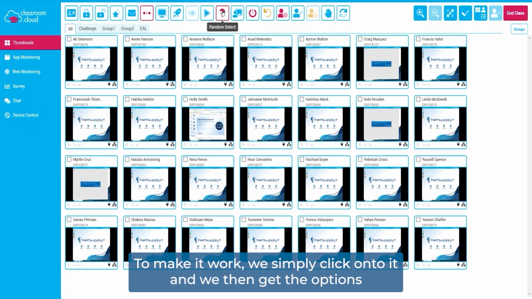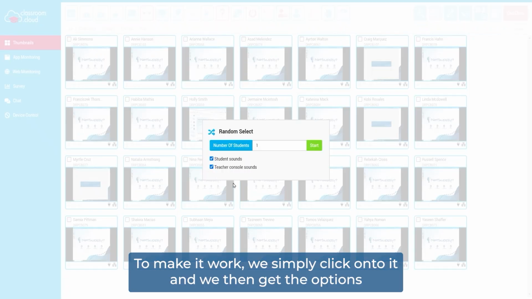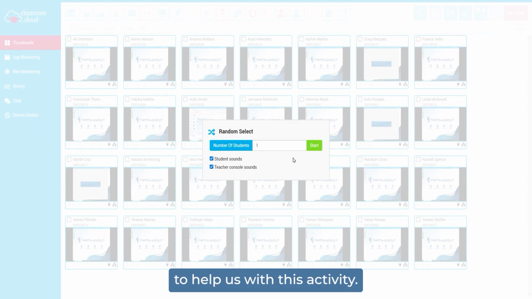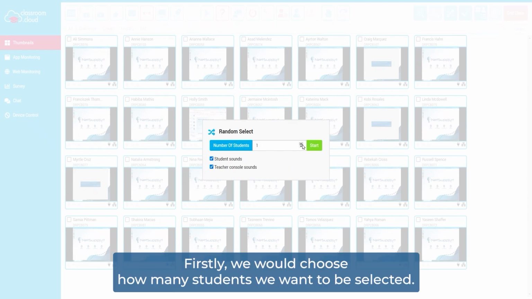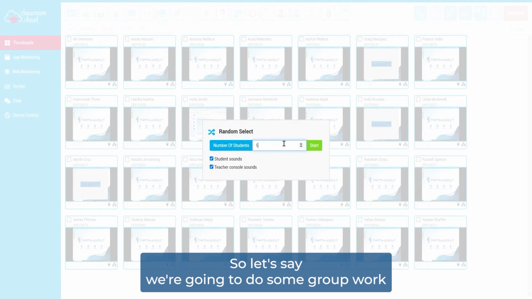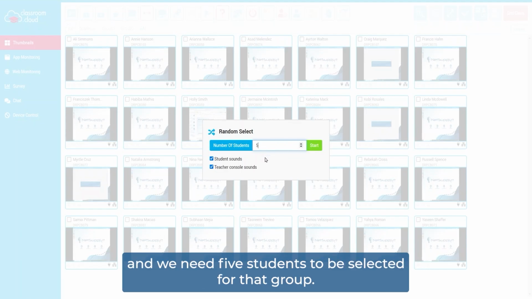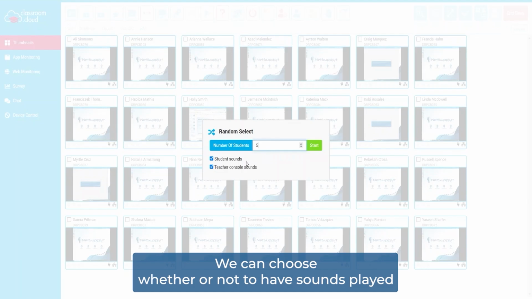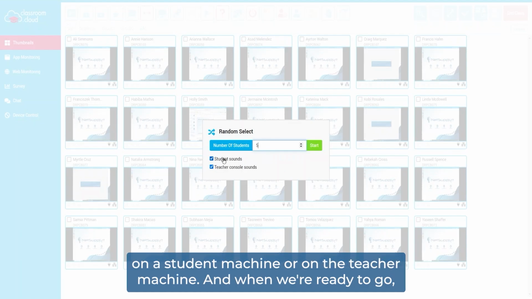To make it work, we simply click onto it, and we then get the options to help us with this activity. Firstly, we would choose how many students we want to be selected. So let's say we're going to do some group work, and we need 5 students to be selected for that group. We can choose whether or not to have sounds played on a student machine or on a teacher machine. And when we're ready to go, we simply hit start.